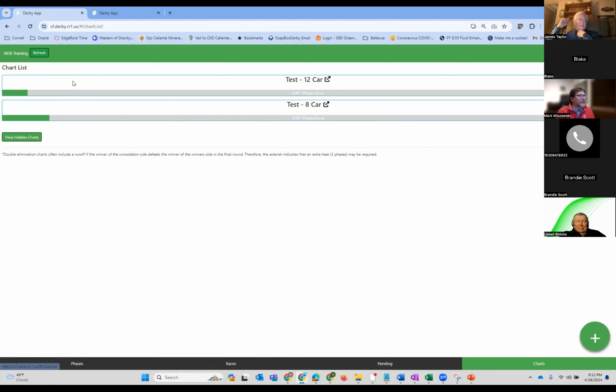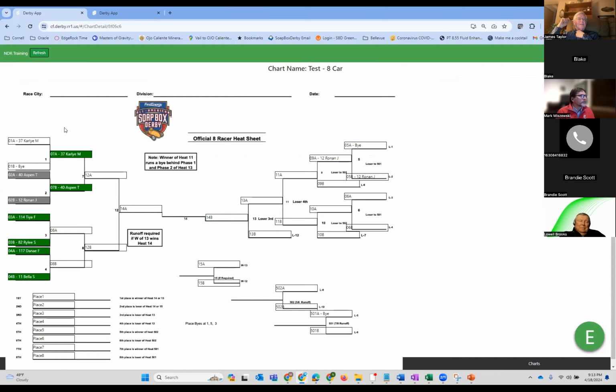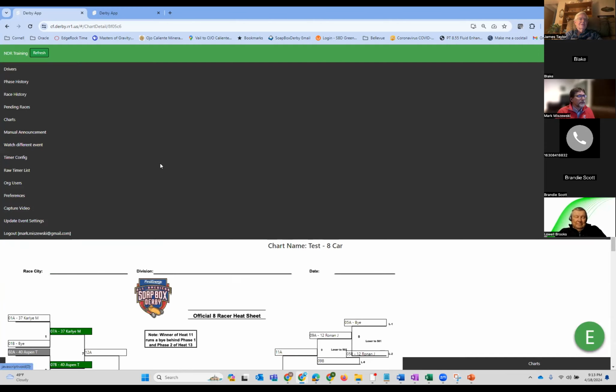So if we look at it on our chart side of things, wrong chart, this chart, it ended up moving Aspen ahead. Let's say Aspen was the one that should have been DQ'd. Okay. There are a couple things I have to deal with then. First of all, it created a pending for Carly and Aspen. I don't want that pending there anymore. So I need to get rid of the pending for 37 and 40. Okay, so first thing I'll do is go to my pending tab.